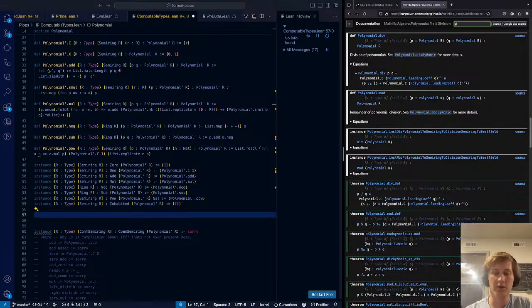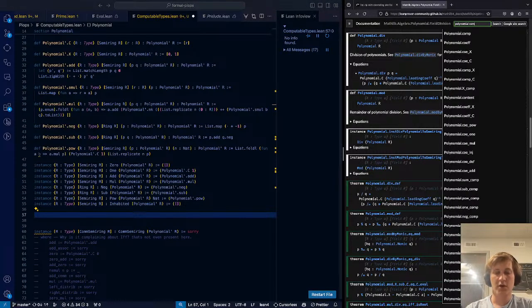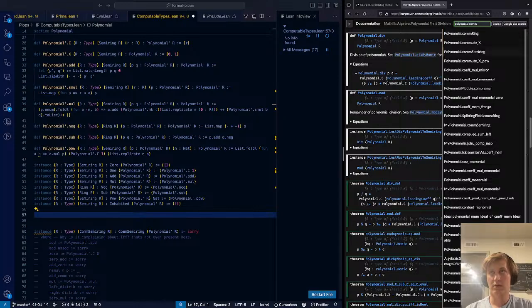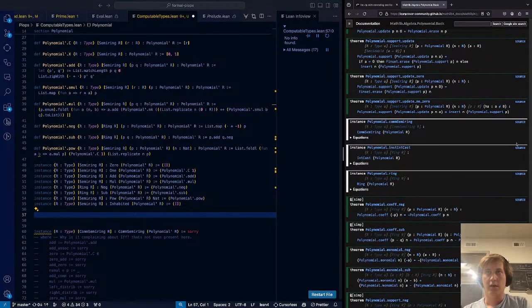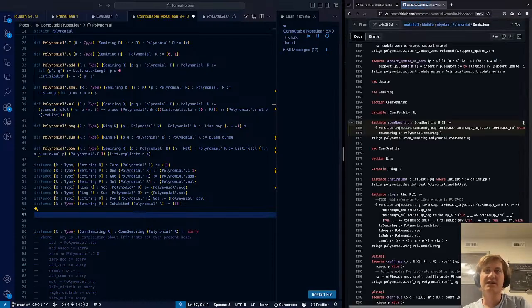If I go to polynomial, com semi-ring, and I go to how it is defined, I get this thing that I do not understand at all, which is like they've put this. I don't understand what these declarations are. Function injective com semiring to finsupp. Yeah, just like totally mysterious.